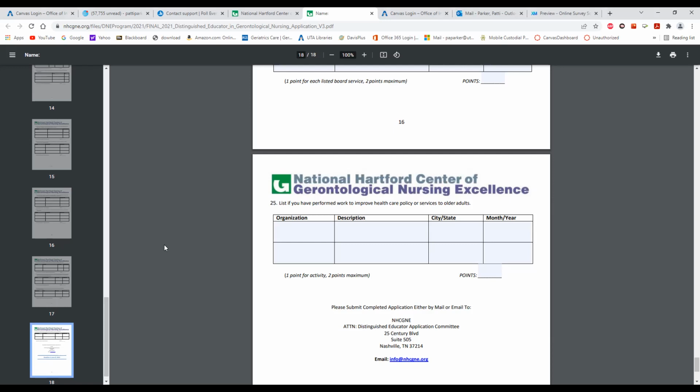And so with the application, we would like it to stand alone because the reviewers, remember, don't have access to your CV at the time that they're looking at these applications. So please give us all the good stuff, if you will.